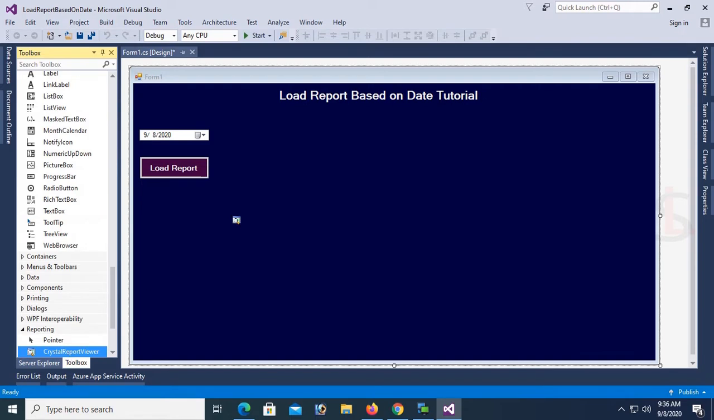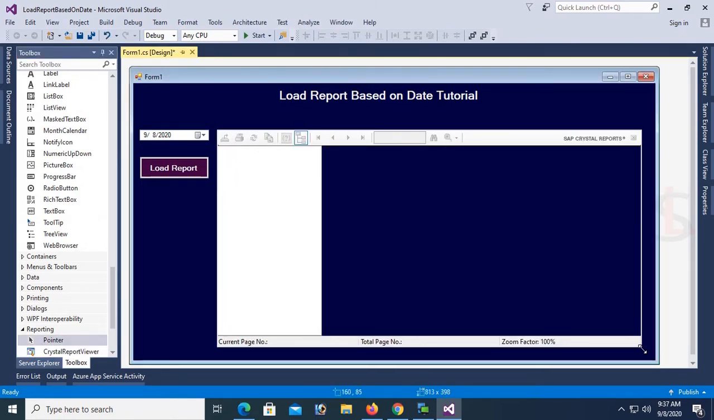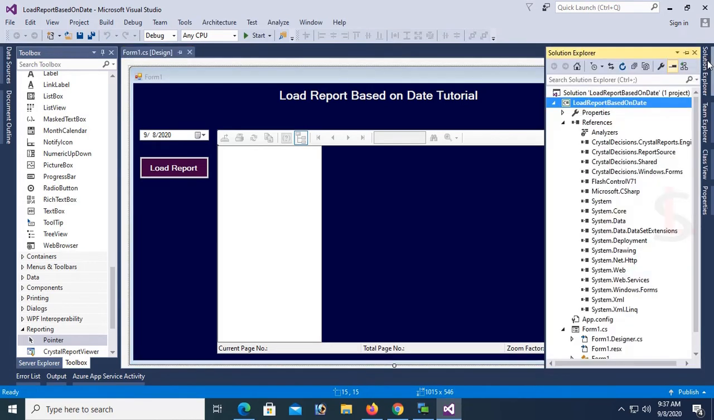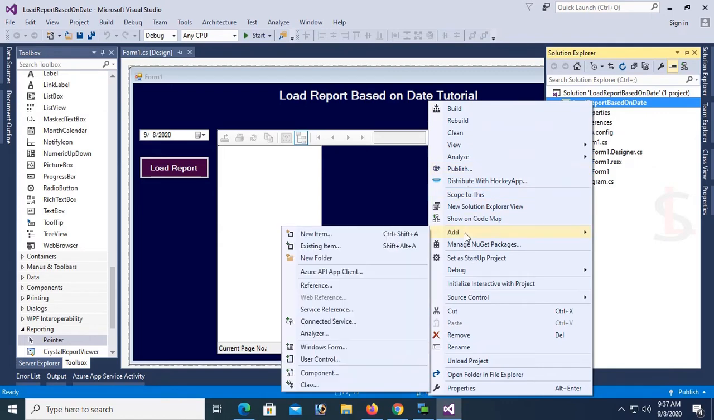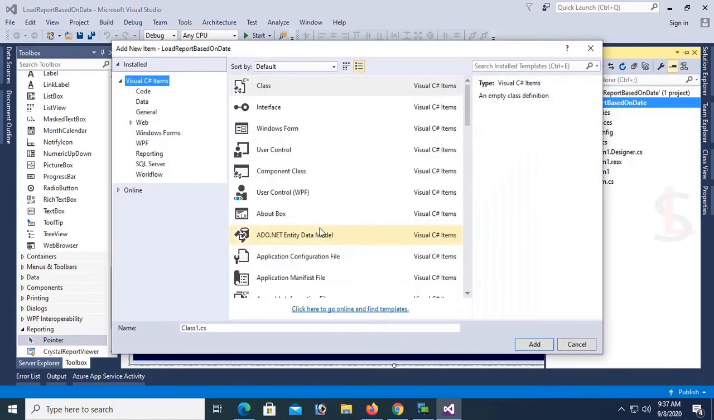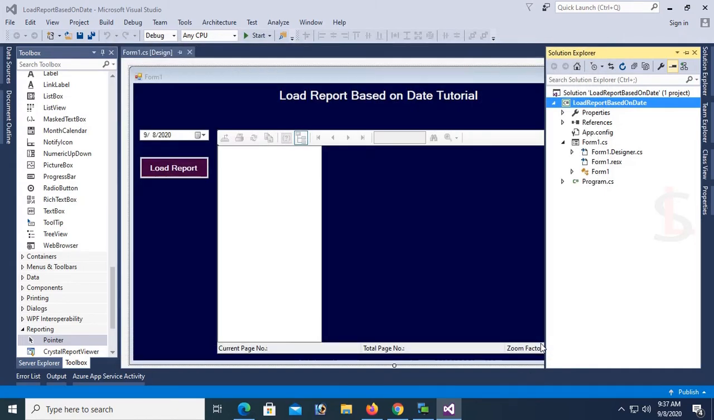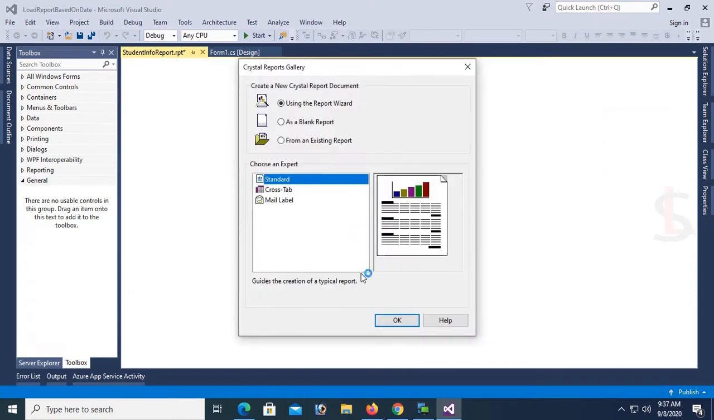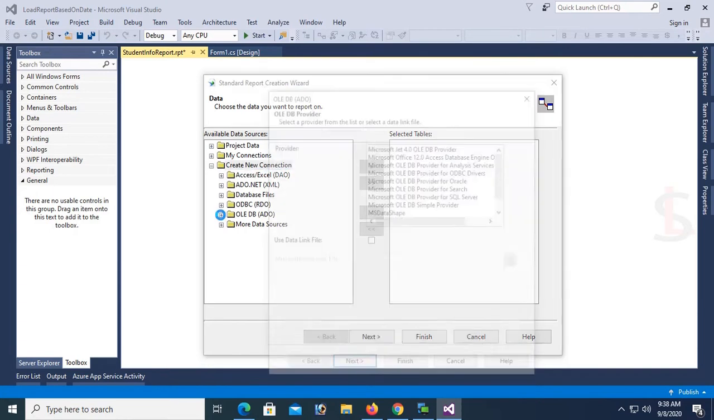Now add a Crystal Report viewer control from the toolbox, just drag and drop. Okay, design is ready. Now go to the Solution Explorer and add a report, Crystal Report. Add new item, reporting, and select Crystal Report. Name the Crystal Report. My Crystal Report name is student info report. Add. Yes, it's adding. Okay, now create a new connection, OLEDB ADO.